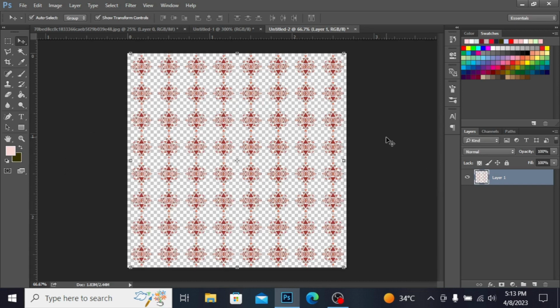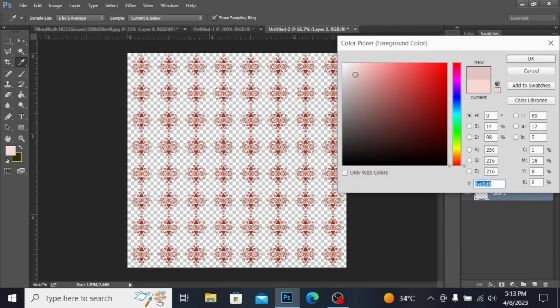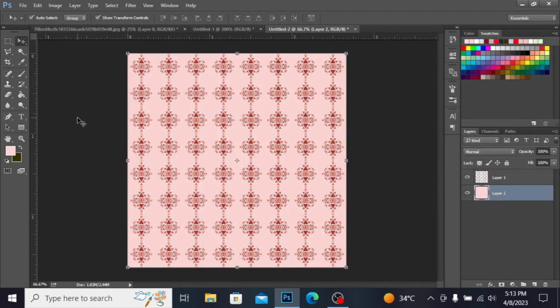Now if you wanna change the background, simply go here and make a new layer. I'm dragging this down and let's choose a color from here. You can choose here any of the color according to your taste. Press Alt Backspace to fill the color.